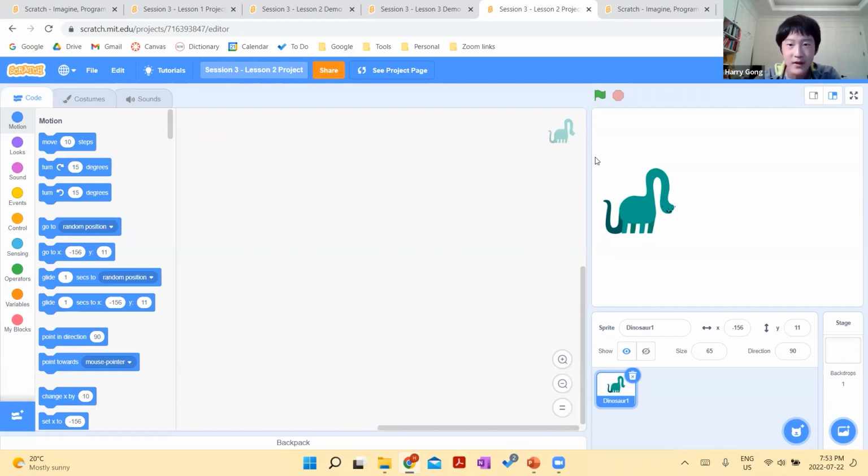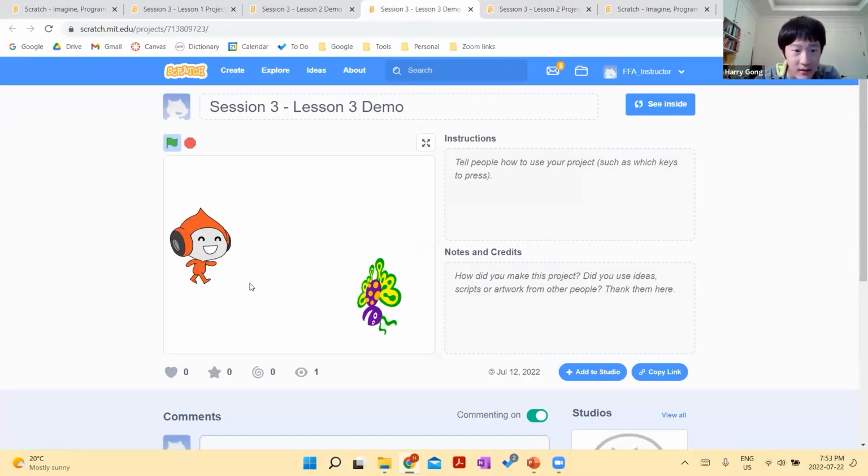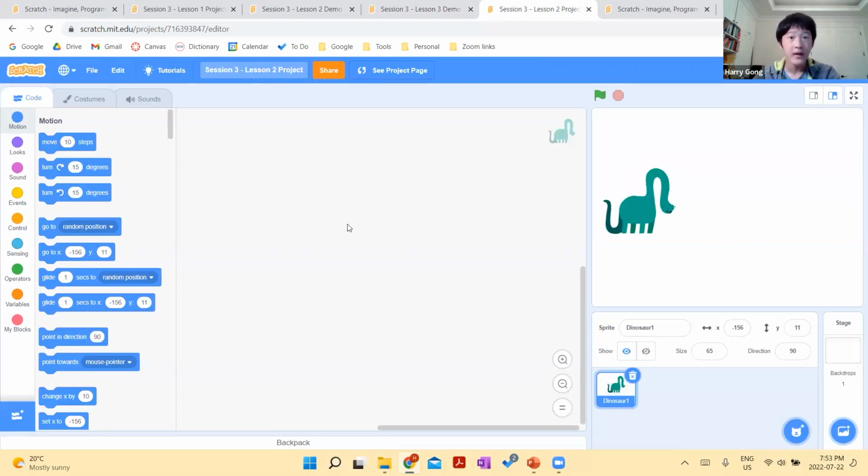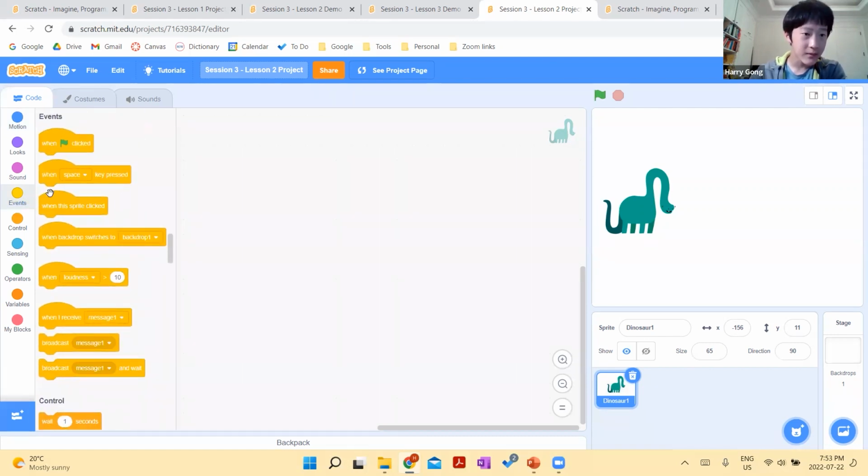Meanwhile, here's the important part. We want the sprite to move according to the user's keyboard input. In this game, as we mentioned, the sprite moves using the up and down arrow keys. There are actually blocks in Scratch that detect whether the user is pressing the up and down arrow keys. These are in the events tab. Right under when flag clicked, we have when key pressed.